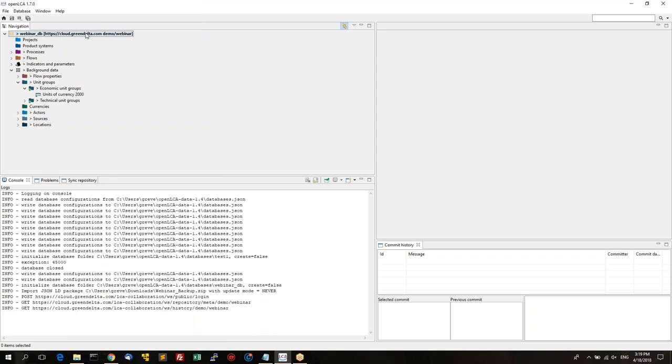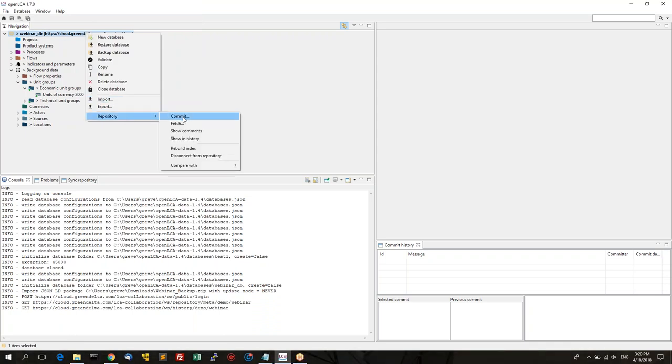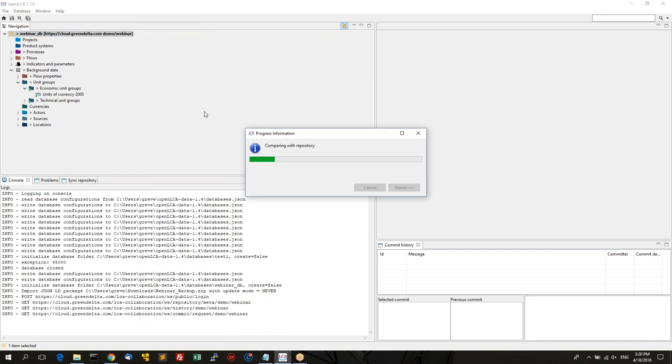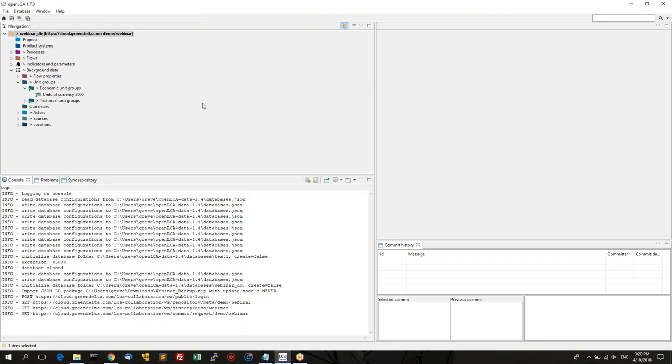Okay, so I will now commit this initial state of the database to the repository by using the commit functionality. First, it will now check if there's any changes I have to fetch first, because the workflow of the collaboration server, as I said before, is set up so you have a linear workflow. So before committing changes, you will always have to be synchronized with the remote repository.